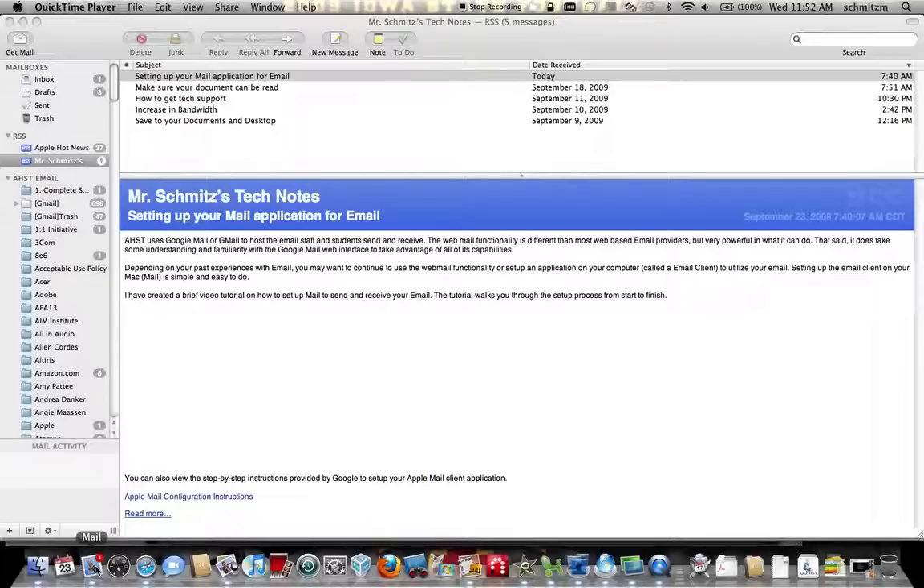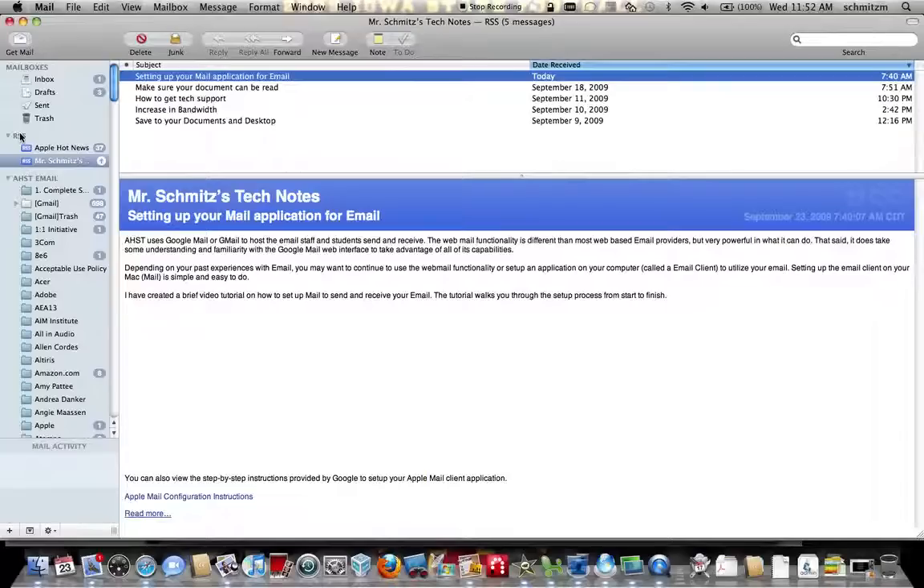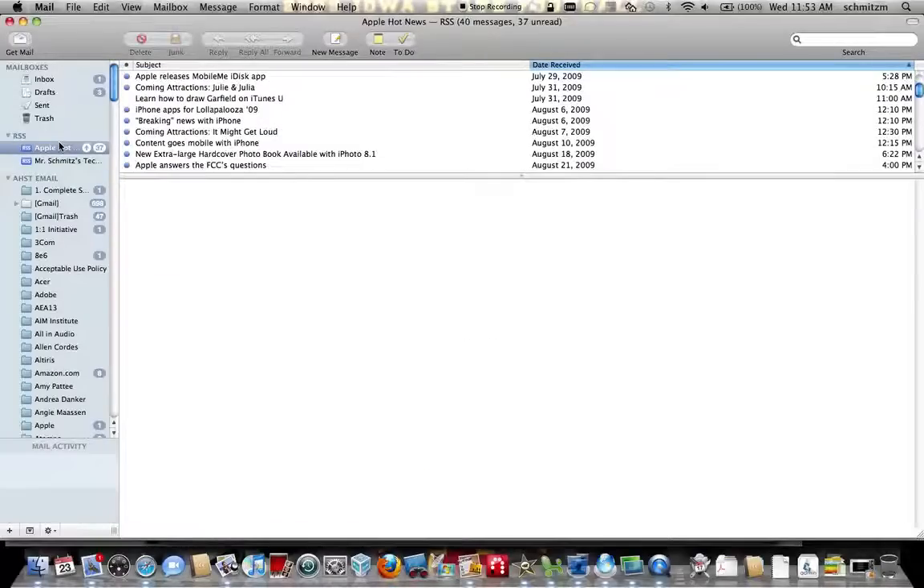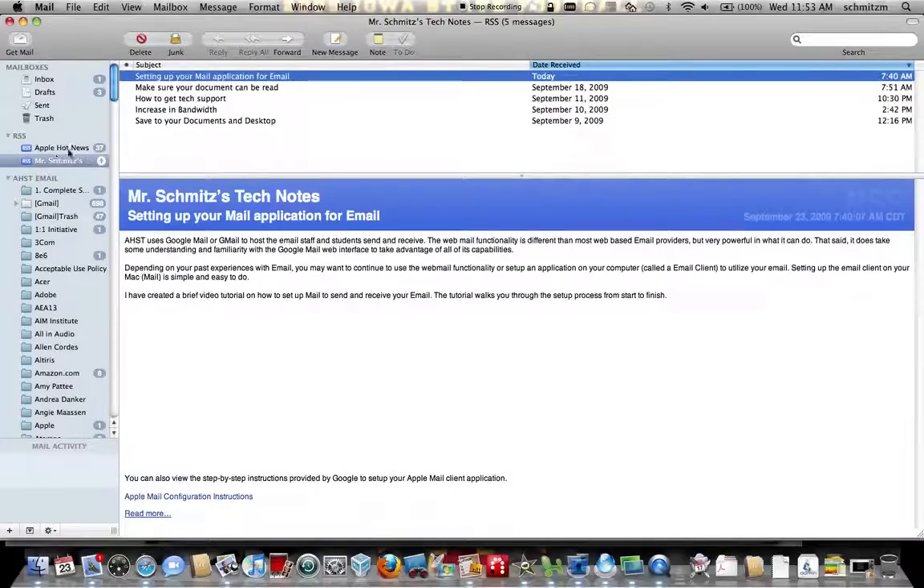On my dock I have my Mail icon, otherwise it's in your Applications folder. You can open that up, and on your left-hand side you're going to see a lot of different areas. I've got my folders for my email, my mailboxes, and RSS is also another area here. So what I've done is added a few RSS feeds. I think the Apple News comes automatically on the Mail feed for the RSS, but I've also added the RSS feed for my tech blog, and I also have the ability to add additional RSS feeds.